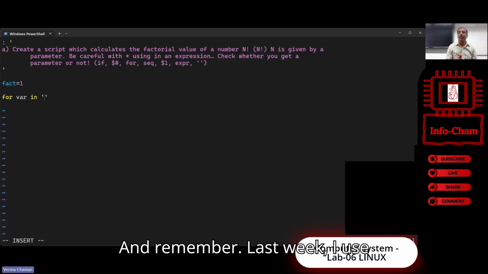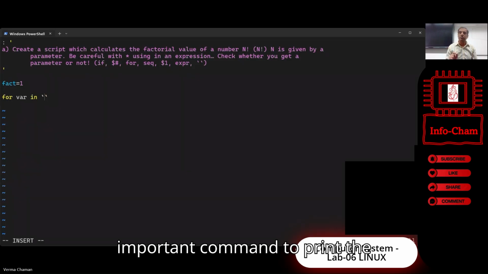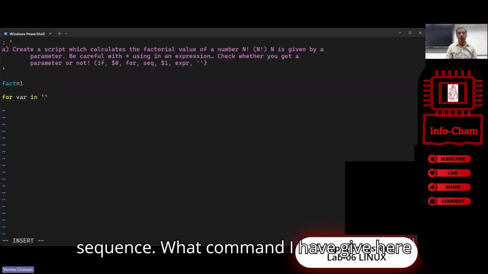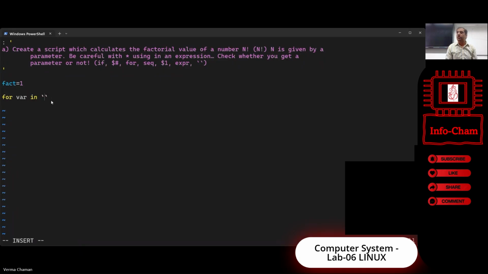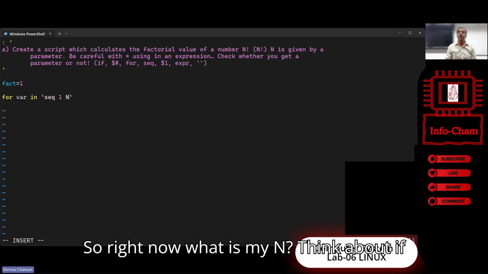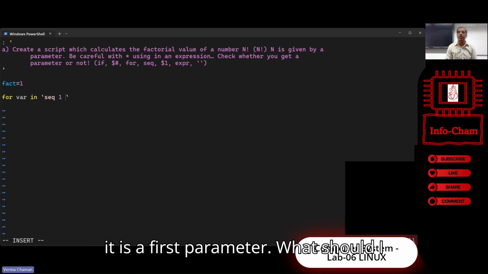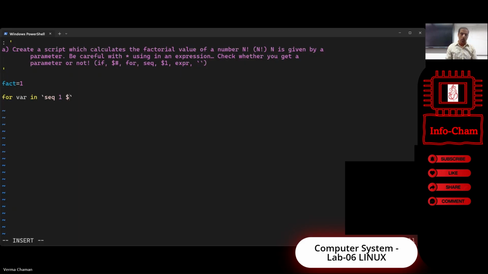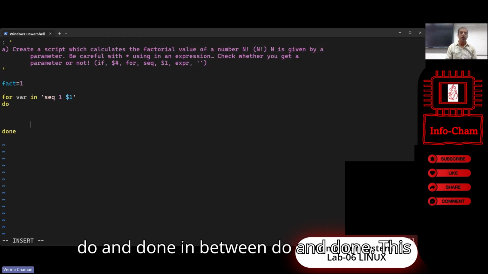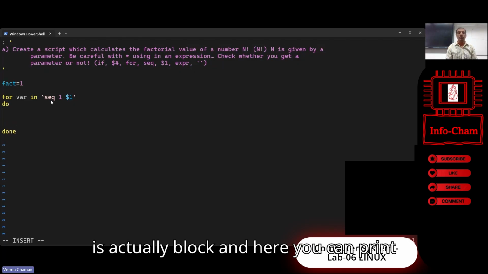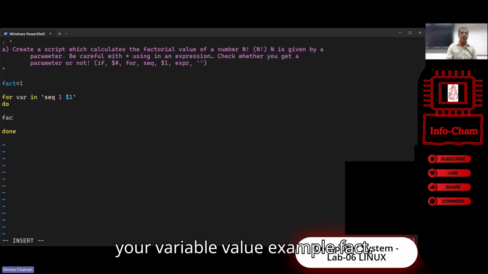And remember, last week I used an important command to print the sequence. What command did I give here for printing the sequence? The sequence command. Simple. SEQ. Okay, so start with 1 and go up to n. So right now, what is my n? Think about it: if it is the first parameter, what should I write here? $1. Okay, now do and done. In between do and done, this is actually the block. And here you can print your variable value, for example fact.